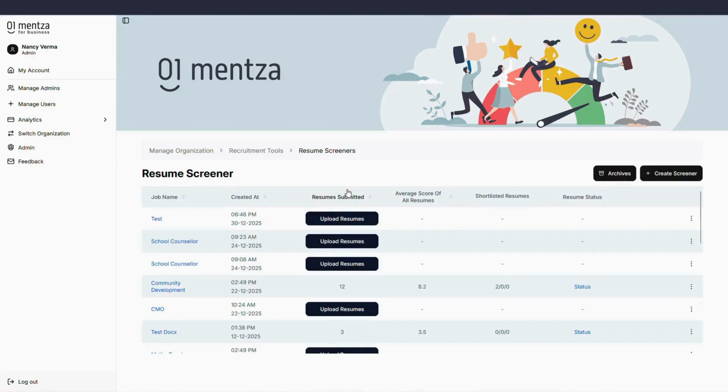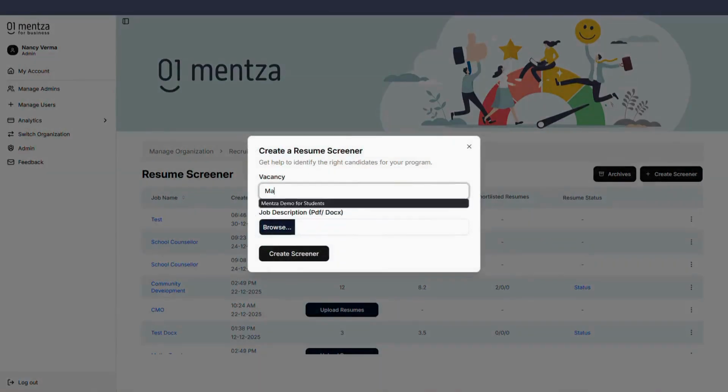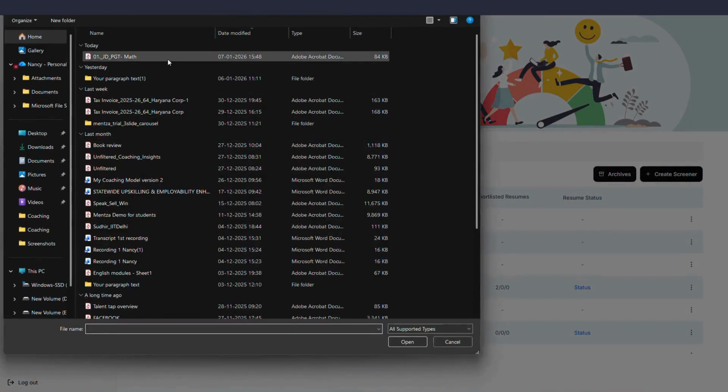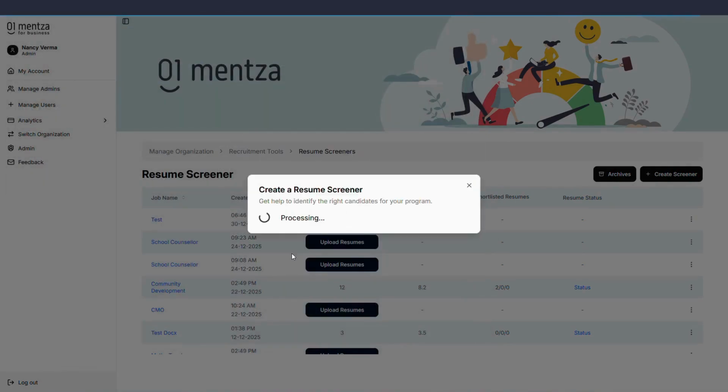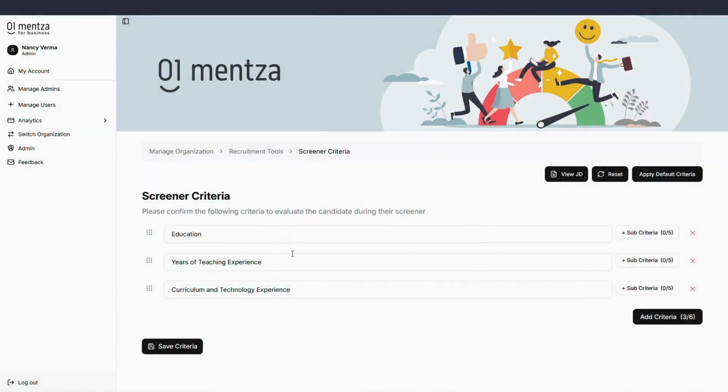To create a new screener, start by naming it. For example, math teacher. Then upload the job description for the math teacher role and create the screener. Once uploaded, the system identifies key parameters from the JD that can be evaluated based on the resume. These parameters are editable if needed. After you're satisfied, save the criteria.